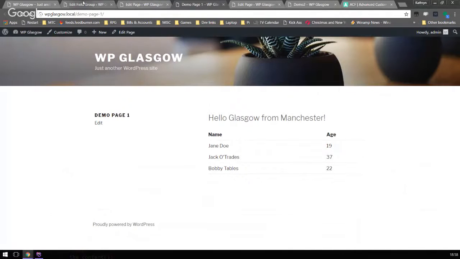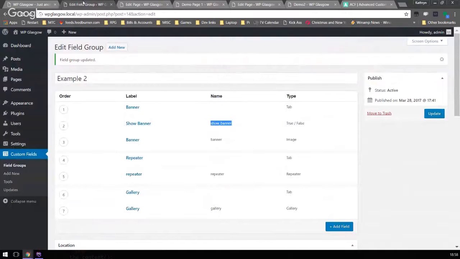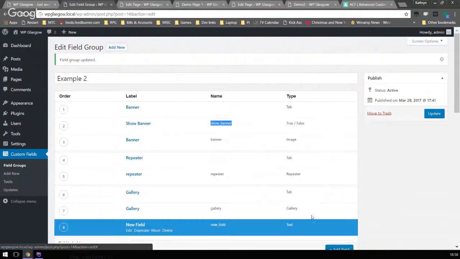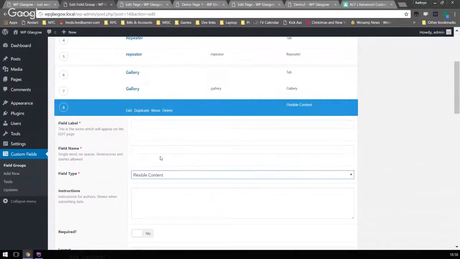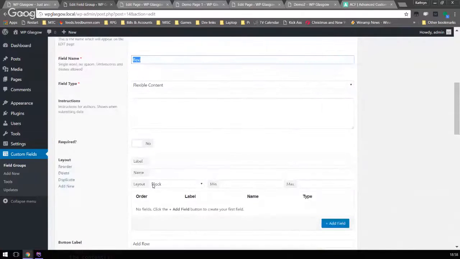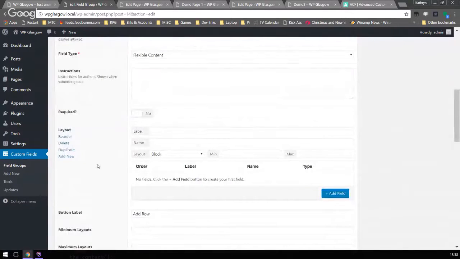So the final part, which is the piece de resistance, as you could say, is the flexible content. So this is kind of similar to the repeater, in so much as you can add multiple versions of various bits of details.